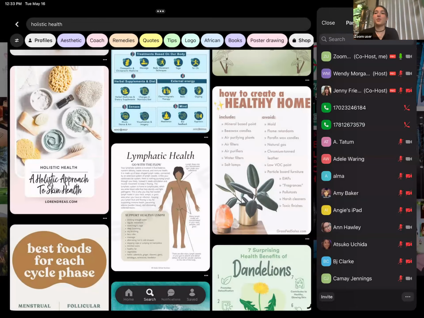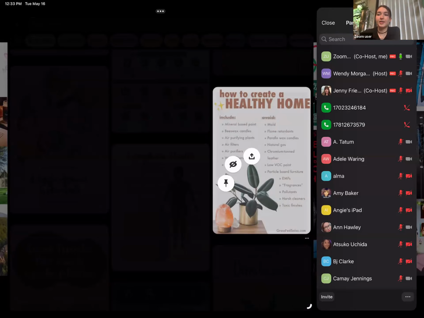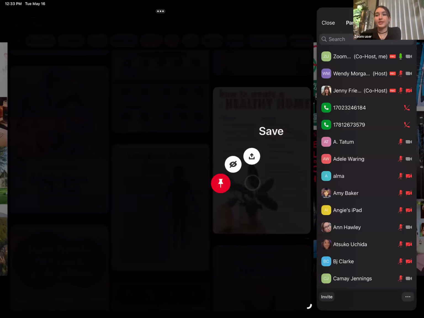Okay, so when you press and hold on the iPad, you have three options. You have save, which you can save as a loose piece of paper, basically, or as a board, or even into a folder that is in a board. You have hide, which basically is, I don't want to view this. I don't want this. I find it offensive, any of that type stuff.